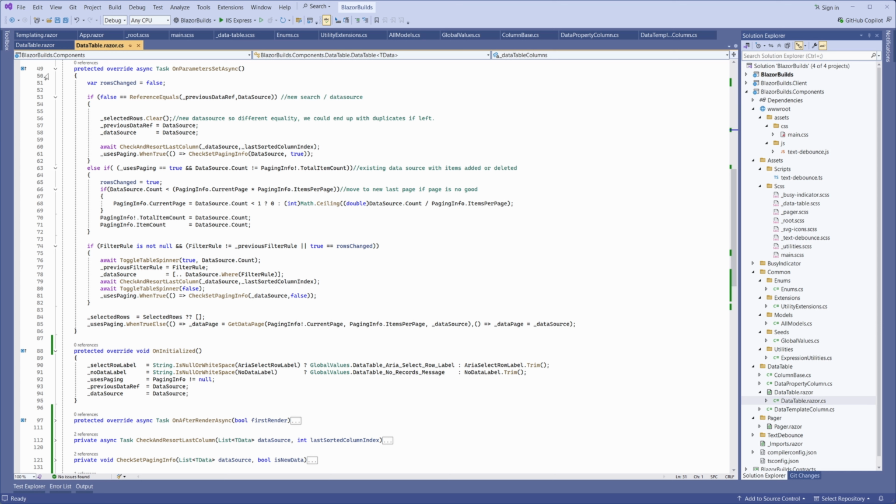If it's changed, we can then clear the selected rows collection and update our data source references. We then call the method checkAndSortLastColumn, which does what its name suggests, and we'll see it shortly. If we are using paging, we then call the checkSetPagingInfo method to update the pagingInfo properties, which in turn updates the pager. The else part is for when we are still using the same data source.